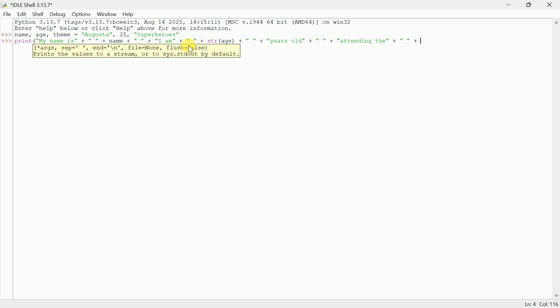Superheroes. So superheroes is what theme, right? Party. So there should be a space after the theme, then party, like that. Then I'll hit enter. Then you say it will print this out for me.